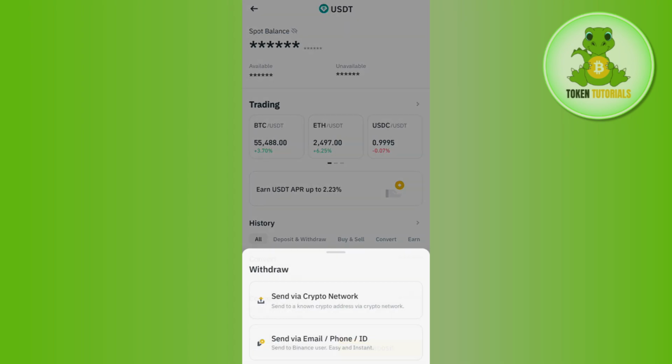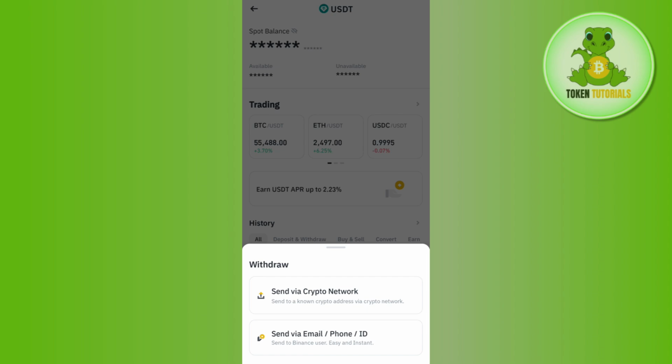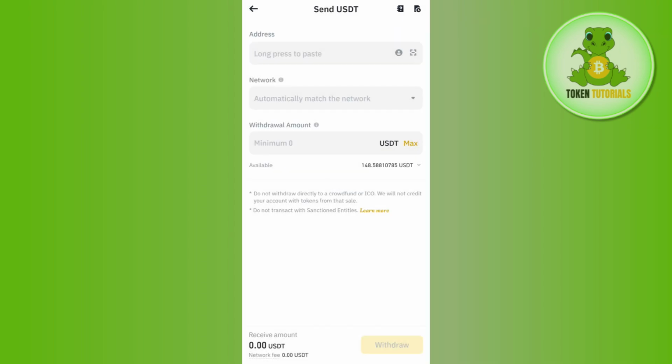Then select the withdrawal option, and after that you need to select the first option that says send via crypto network. Now you just have to paste the address in this section that you have just copied from your Trust Wallet app. Then it will automatically take the network. Then you need to enter the amount of USDT that you want to withdraw and tap on the withdrawal button in the bottom right hand corner of the screen. After that, you just have to simply wait for the confirmation of your transaction, and then you will be able to deposit your money on Trust Wallet.